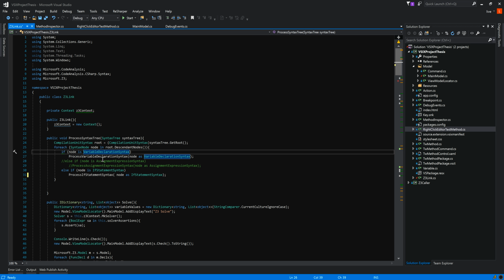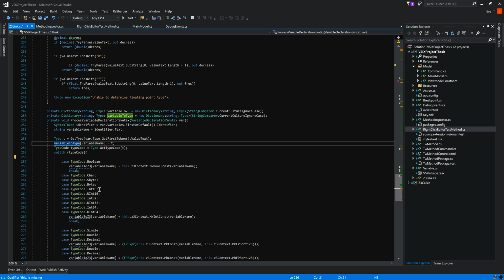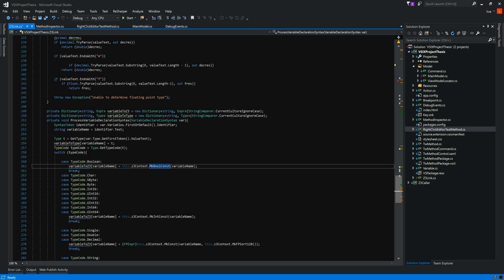If we look at the variable declaration syntax, what this does is give us the declared variables, of course. So we have the identifier, the variable name, and then we get the type. And from that, we create a constant inside of Z3.